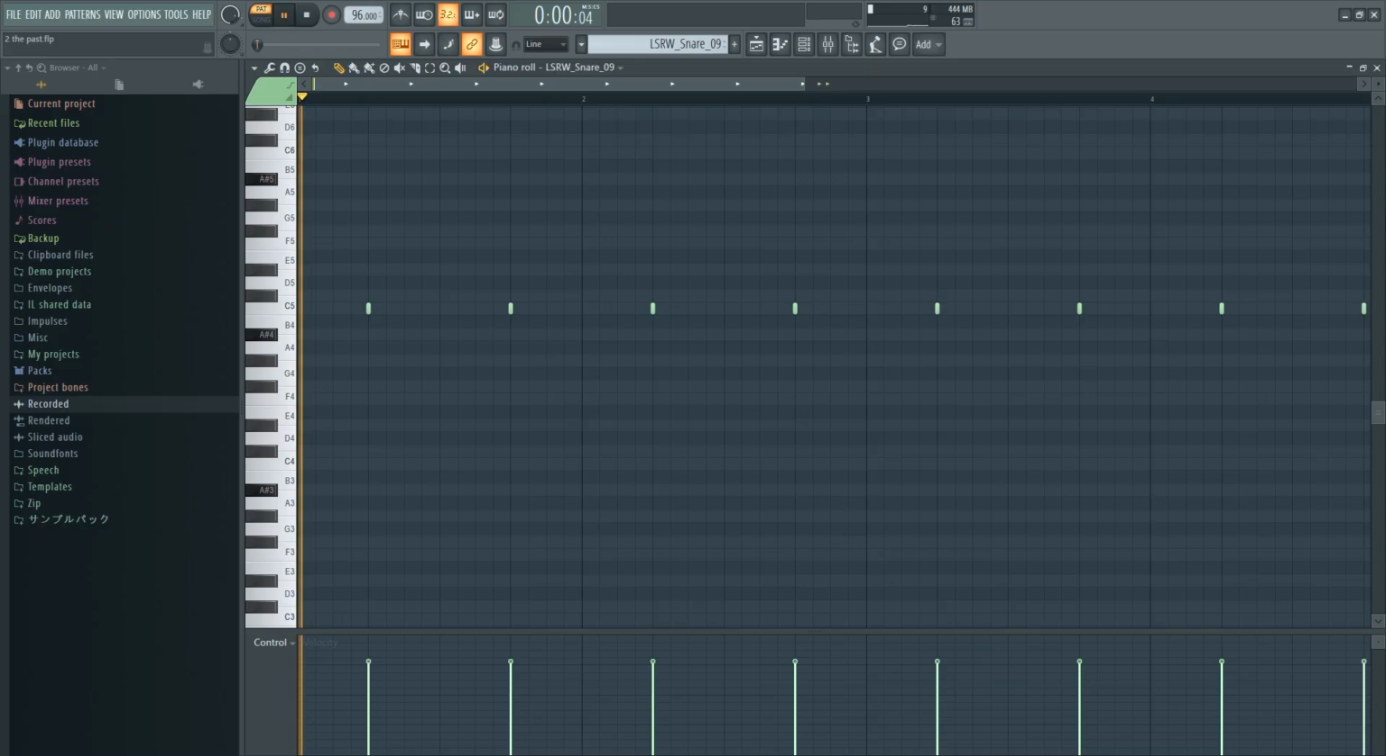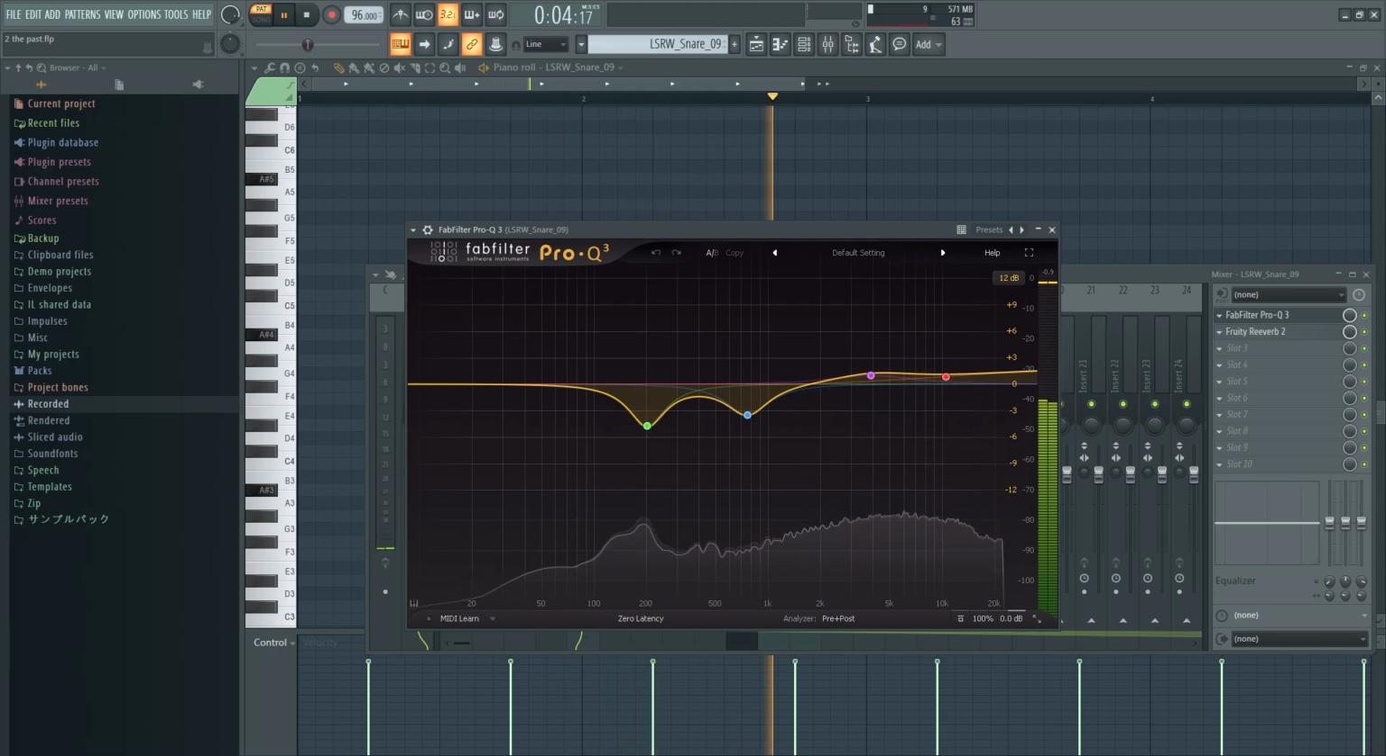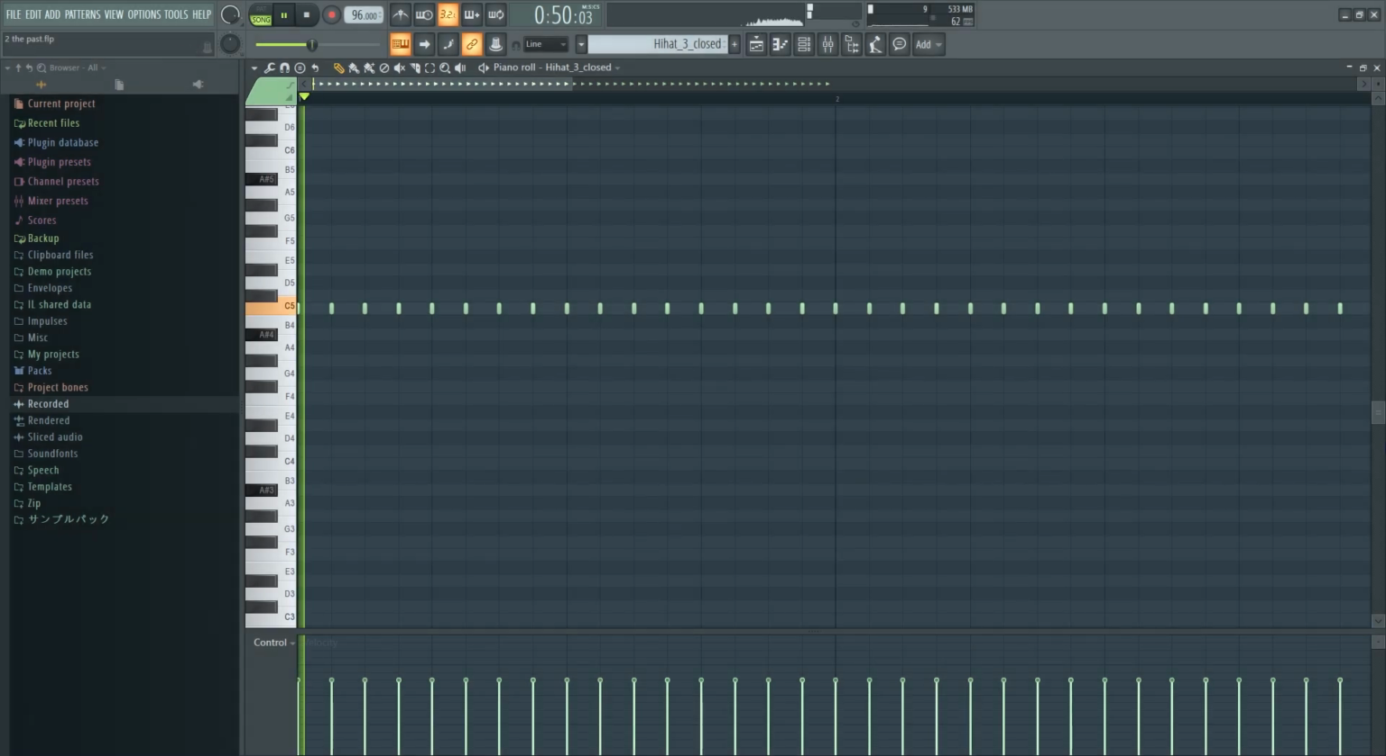Now the snare. I slightly cut the mid frequencies and brought up the higher ones and added a subtle reverb for the authentic feel. The hi-hat.